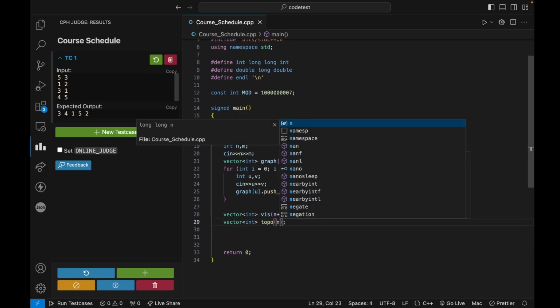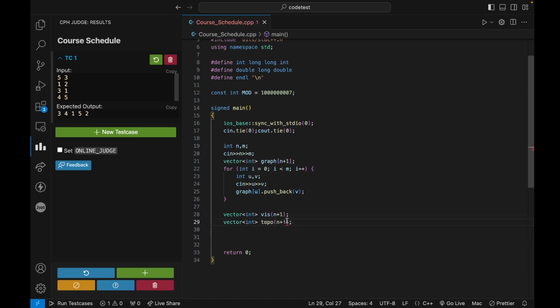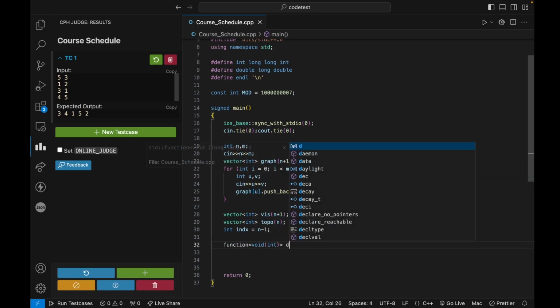Or I can say simply topo of n plus 1, and let's say int current index is equal to n minus 1. Okay, you will get why I'm doing this. And let's make a function. So void int, and this is my DFS function, and it is a lambda function.